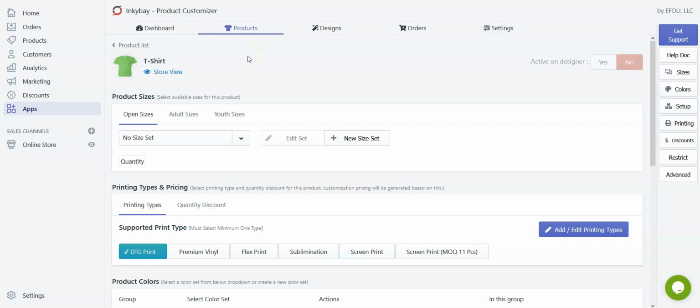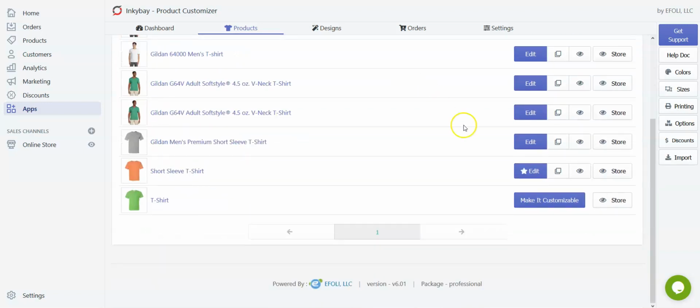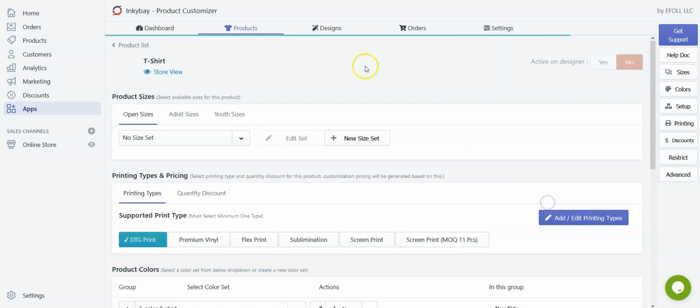Today we are going to show you how to set product size for your customizable product. Now let's get started. Go to product and create custom product. Now find your product, click make it customizable.